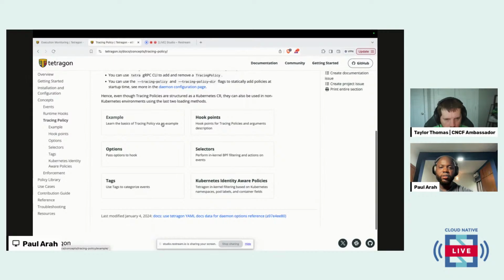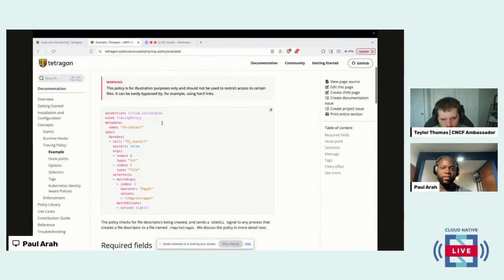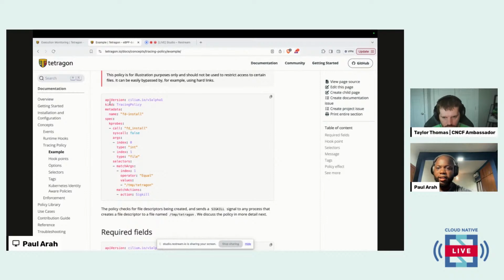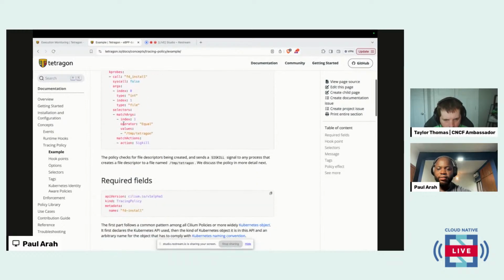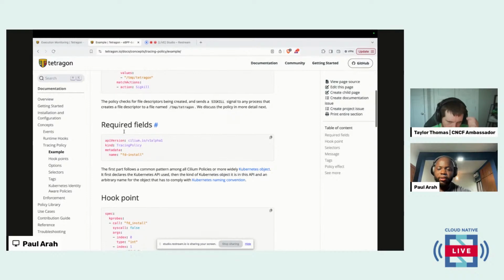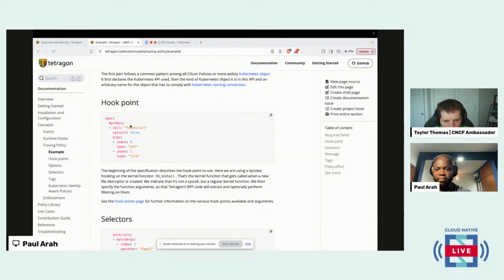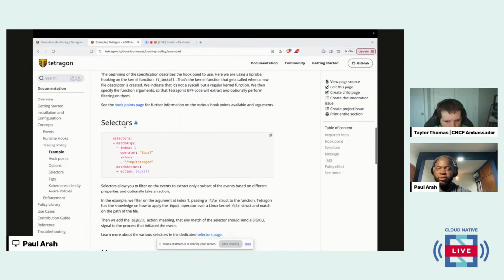All right, so let's see what a basic tracing policy looks like. A basic tracing policy looks like this, right? If you look at the tracing policy, we have different parts of it. These are the required fields. You have a hook point, and I'll get to these in a bit. The hook points are the different parts in the kernel where you can hook into. So we've got kprobes and tracepoints, and then we have our selectors. Think of this as the name implies, right?